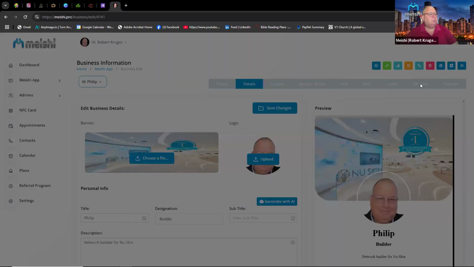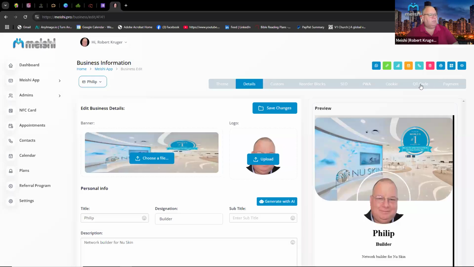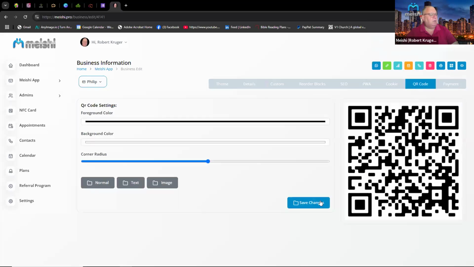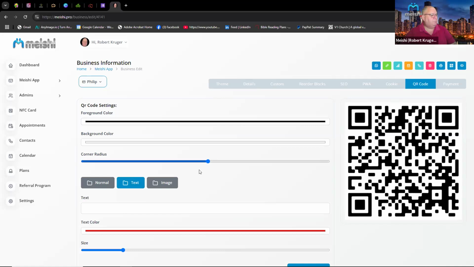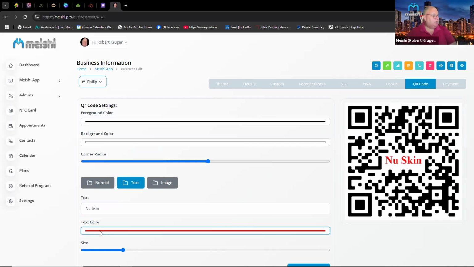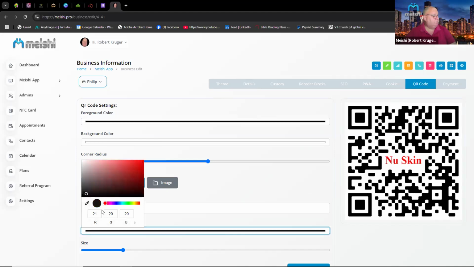Okay, wrong one, sorry. When you click on the wrong one, it saves it, so we don't want to. Okay, so yes, you can put in different things. You can put in text. So in other words, I can put in New Skin. I can change the text color to whatever I want.